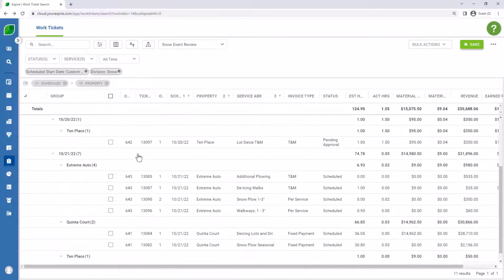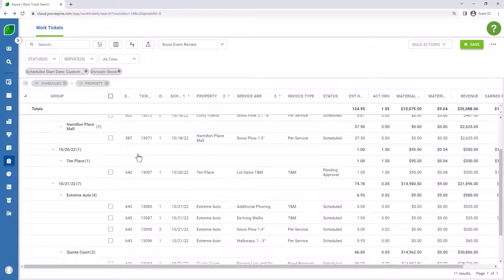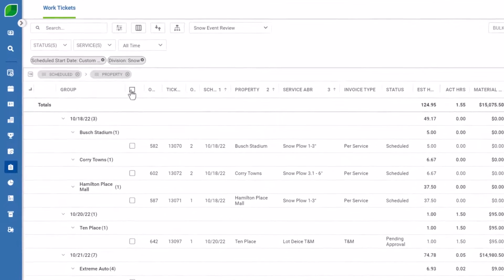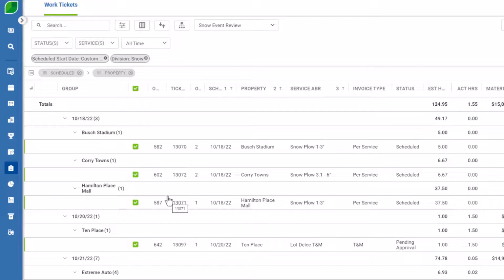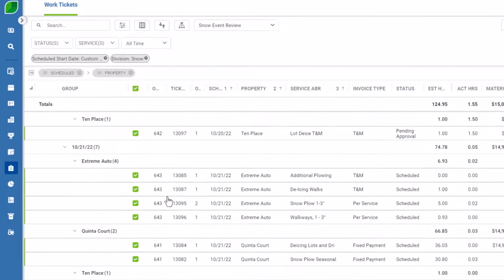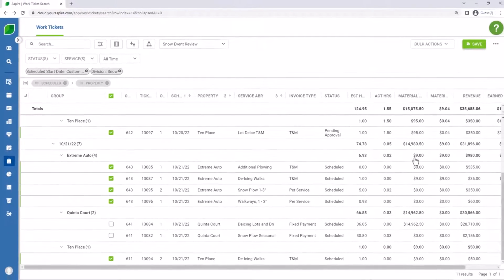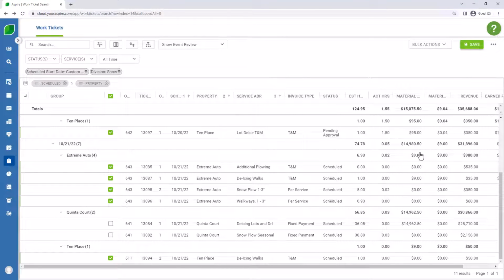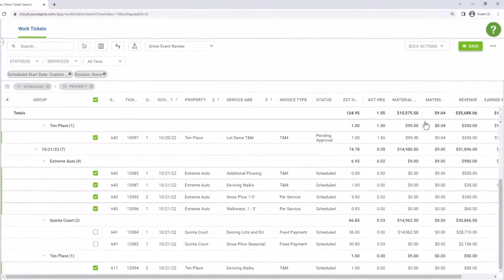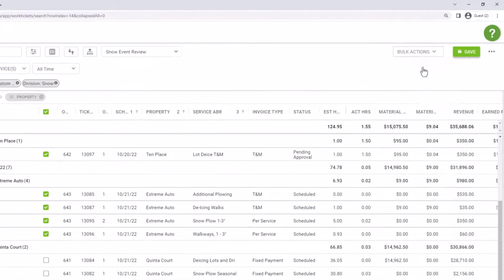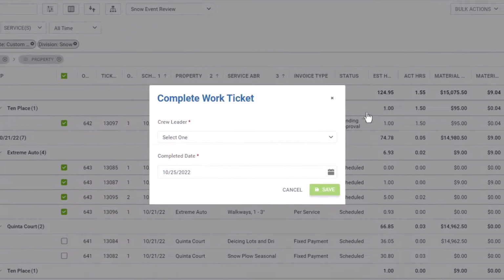Of course, in order to push a lot of these through to invoicing, if we look through all of our work tickets here and we're happy with them and we want to push them through to invoicing, we can bulk select those services for this event. We're going to make sure we uncheck our fixed payment services, right? We don't want to complete those work tickets. That one occurrence has to last us all winter. Then we can come in and we can complete these work tickets.